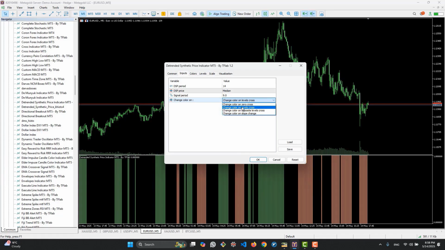If we select the second option, which is the current setting you see now, it applies to the levels that exist in the DSB indicator. If it goes above those levels, it is displayed in green, and if it drops below the negative of those levels, it is shown in orange.